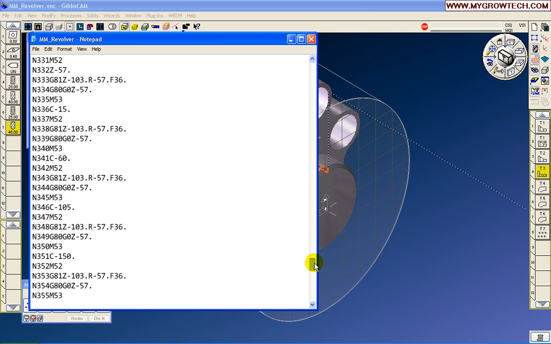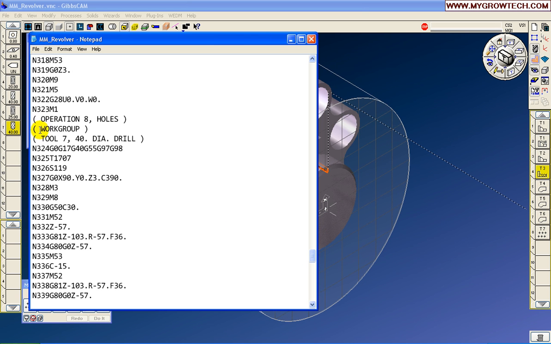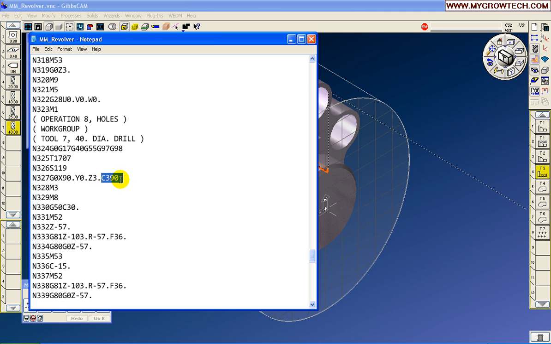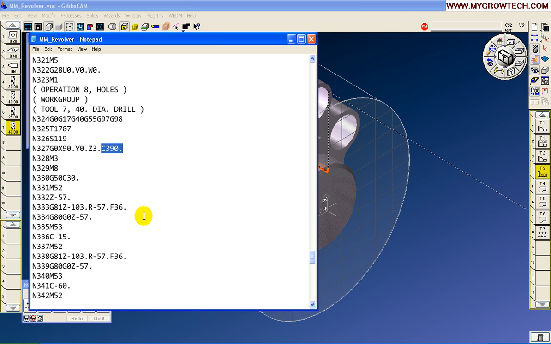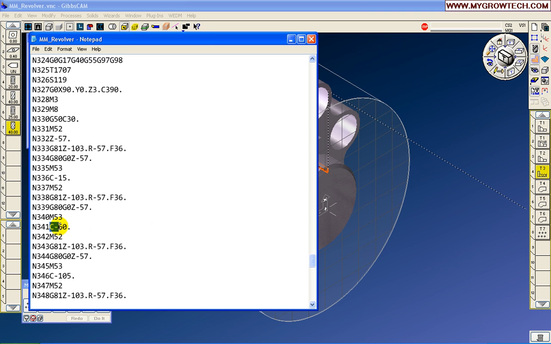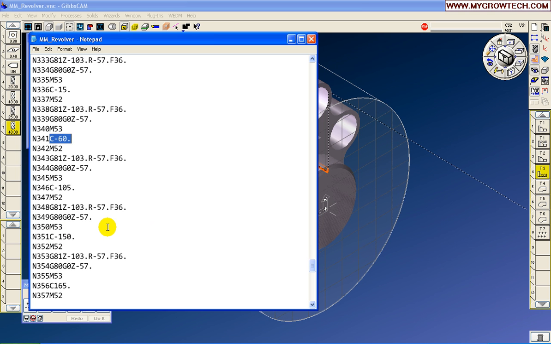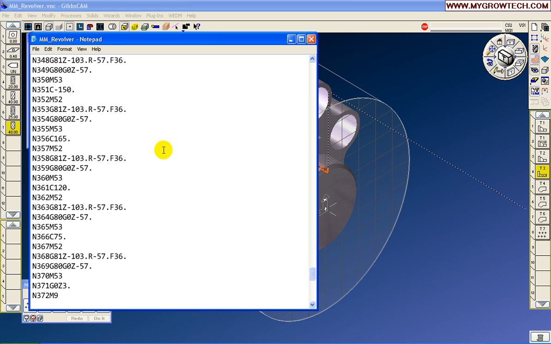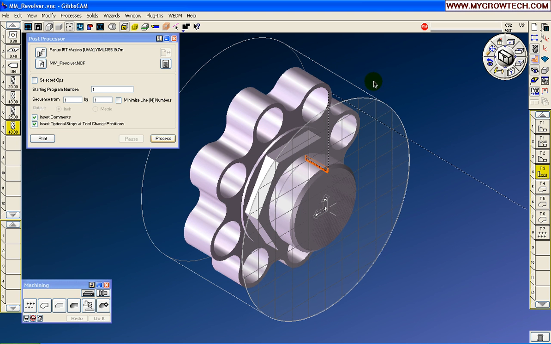Now for the drilling operation, let's go back up. Here's operation number 8 for drilling. And it starts at, looks like C390, but then it indexes around and goes through. And let's go take a look at this. C30, C60, etc. And it moves right around and does all of these holes. So the G code looks good.